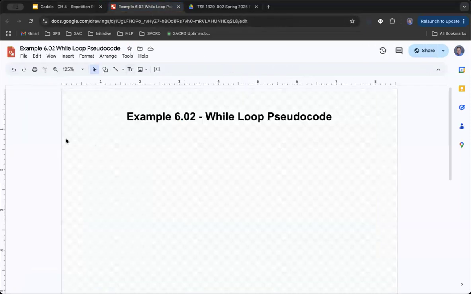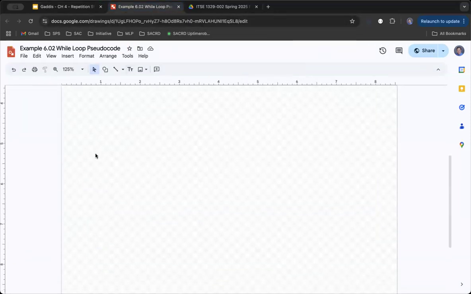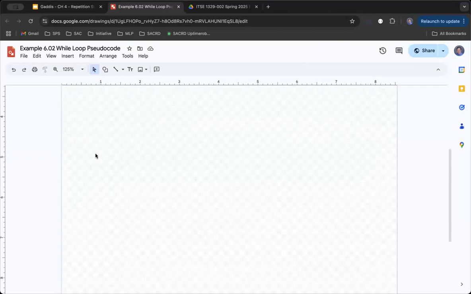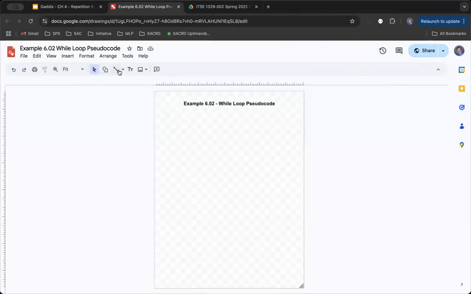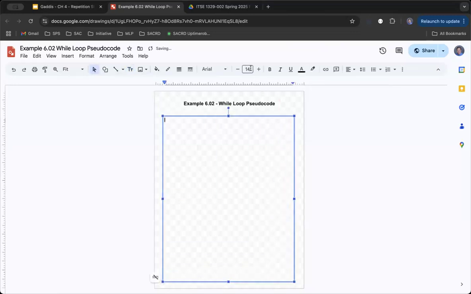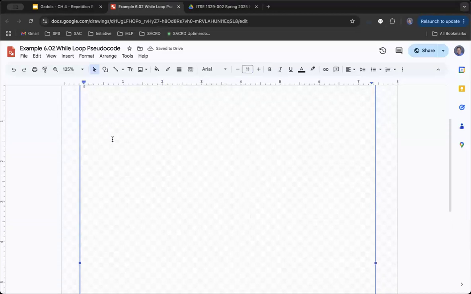So I've already got a Google drawing here. I've set my page size to be 8.5 by 11. I've got a nice little title at the top. So I'm going to go ahead and, let's put in a text box. We'll just put it in here to cover the whole thing, and we'll set the font size to 11. Let's zoom in a little bit just so that we can see better.